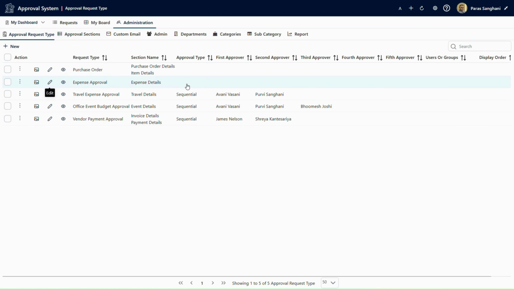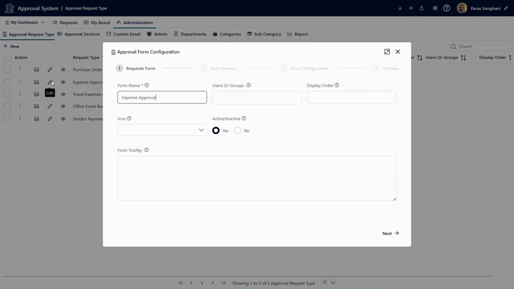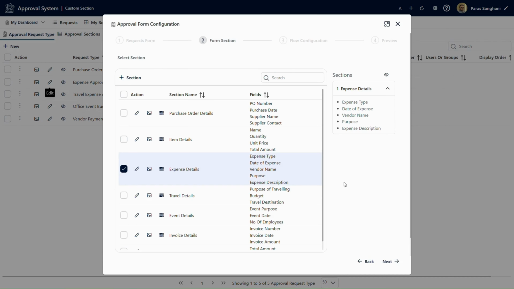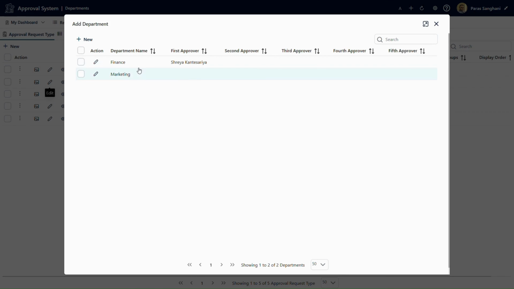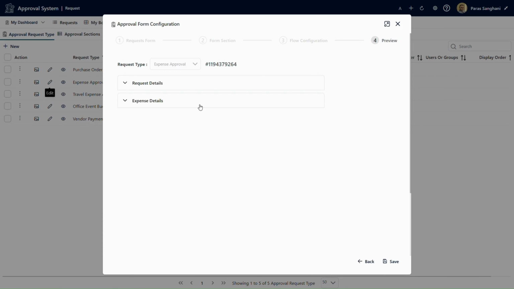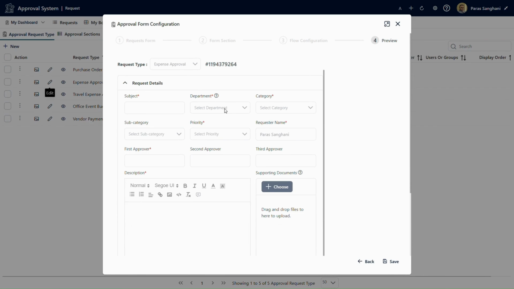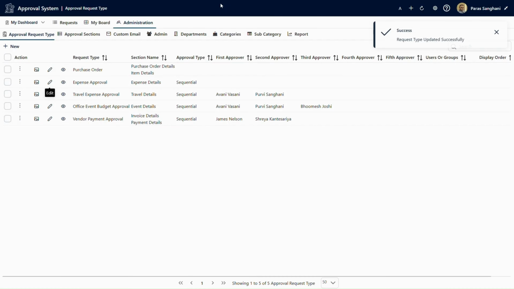Now we have one more option of department-wise approval. If I edit this expense approval, which is one form that is out of the box, click next, and select the section, here we have configure approval based on department. If I open that, the first one is the finance department and Shreya is the user of the finance department. So I will click on preview and I'll save this form.